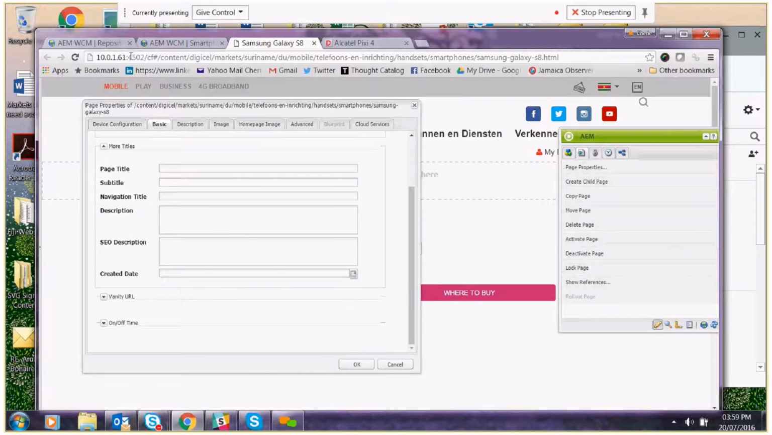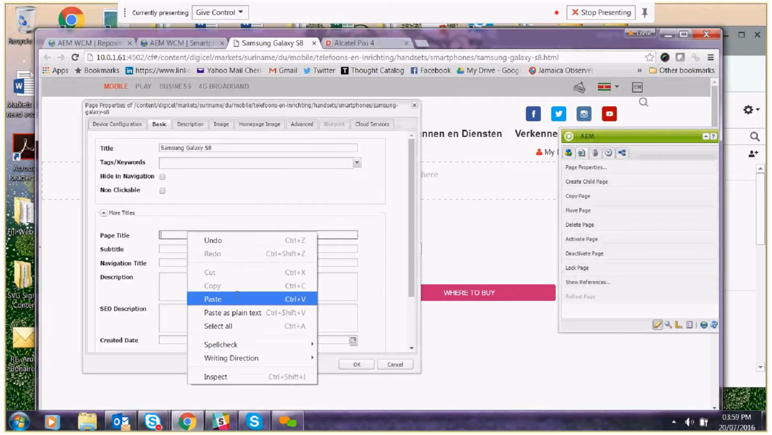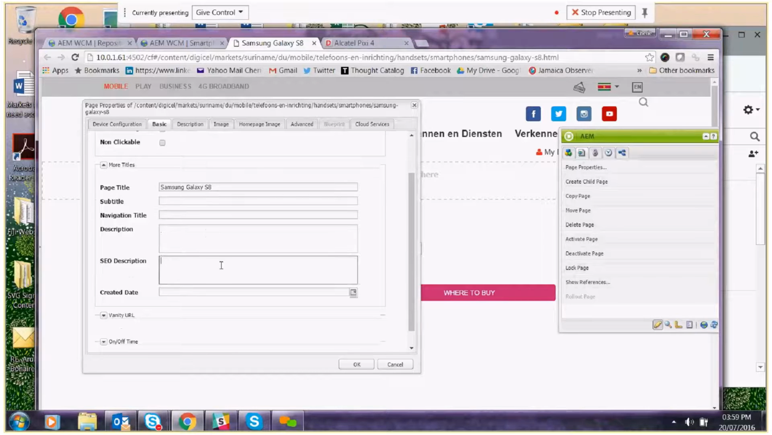Now, this is important because this is where, as I mentioned to you before, you have to add your SEO type of information. This is where that goes. So I have a title in, but I want to utilize all these fields here. I want to say the page title is also Samsung Galaxy S7. If I wanted to put in a navigation title, I could say Samsung Galaxy S7 / Digicel Suriname. And then I need to put in the description and the SEO description.